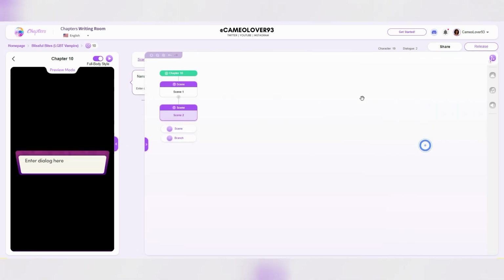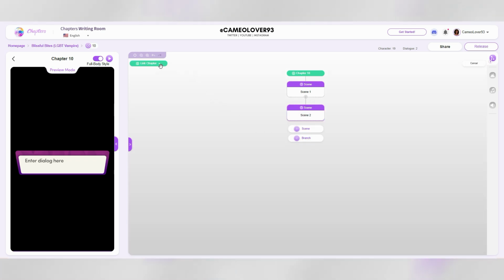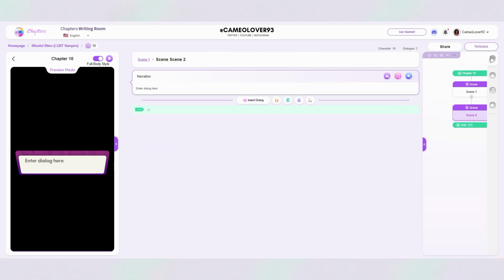Okay, so go to whatever chapter you're working on. And if you're already finished, you're not adding any more scenes, click on the last scene that you have. Hover over it with your mouse. Select create link. And then up in the left hand corner, select the following chapter. Right now we're on chapter 10. You want chapter 10 to link to chapter 11. Click on that, publish your chapter, you're good to go.